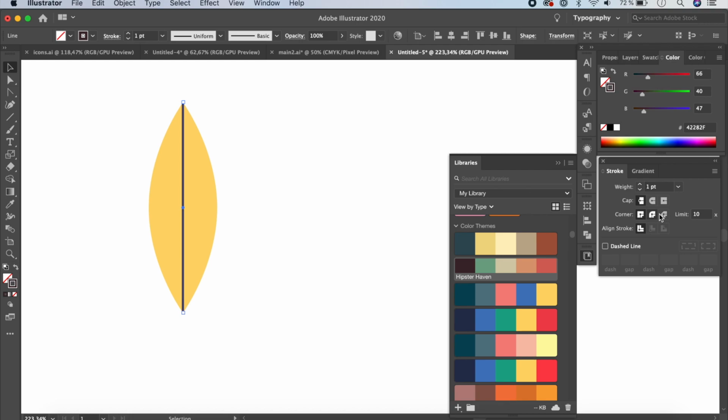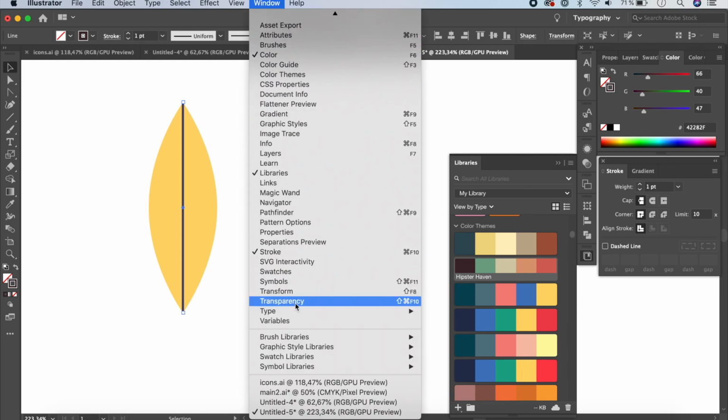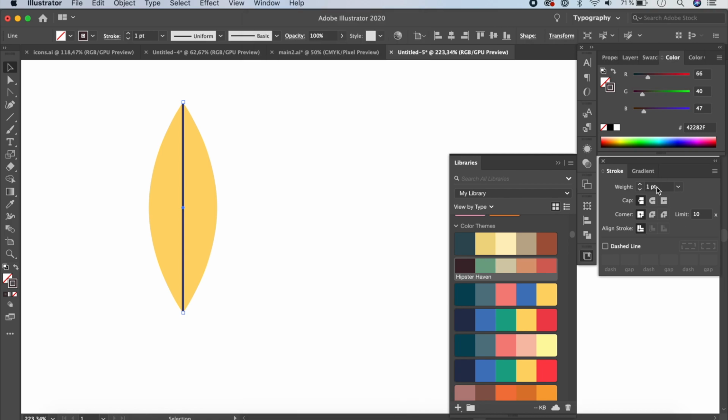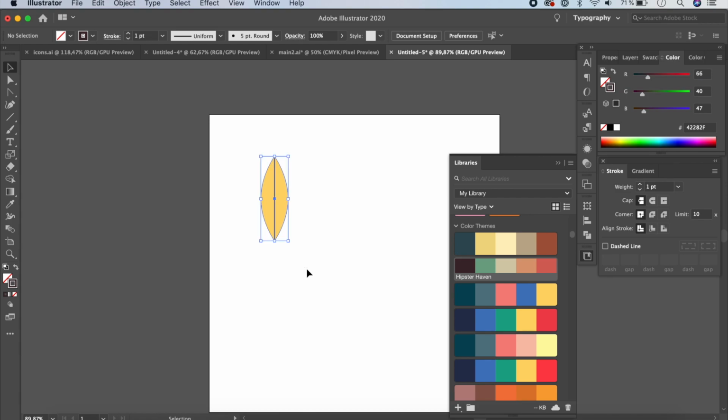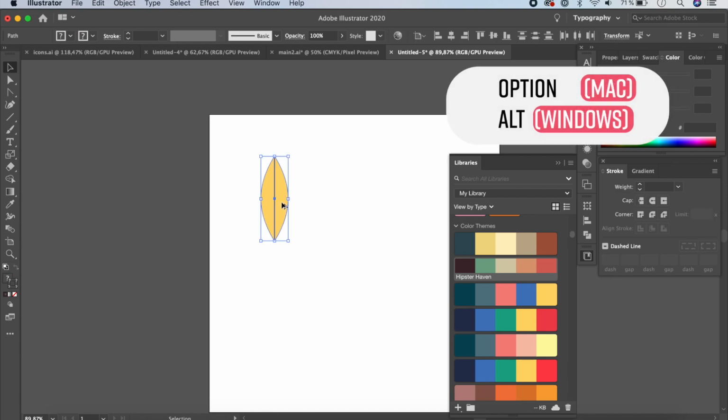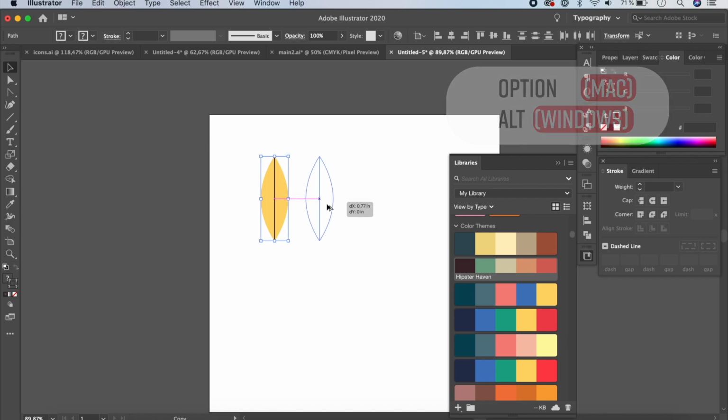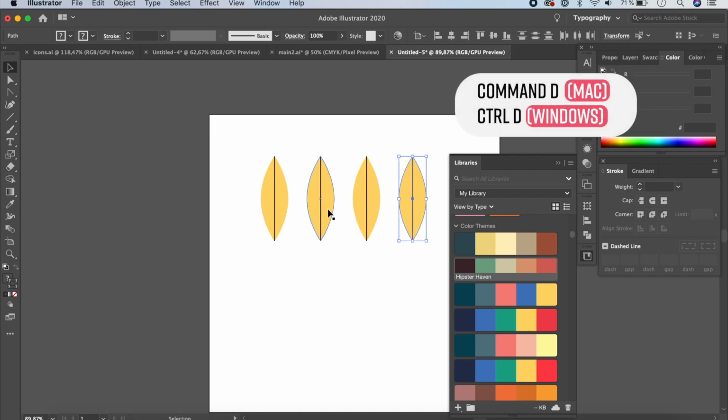And you can find all the details in the stroke panel, which you can see under Window and then Stroke. I've kept it at 1 point. You can change it to anything you want. This looks fine. Now I'm going to make copies of it by selecting everything. Hold your Option or Alt key down, click and drag to make a copy, and press Command D to make a couple more copies.